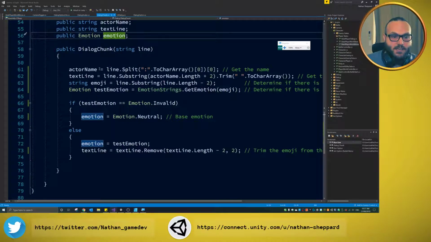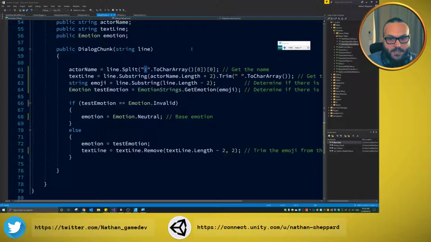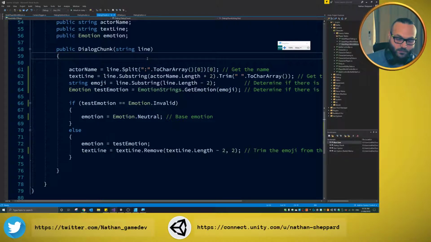How it does that is it basically splits a line and gets the name, the first part before the semicolon. Anything after that will be the line of text that it should display. What it will then do is check if there is an emoji on the end, and they're just a simple two-character smiley face, sad face, angry face, and so on.